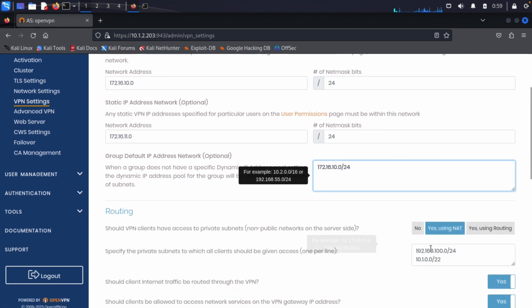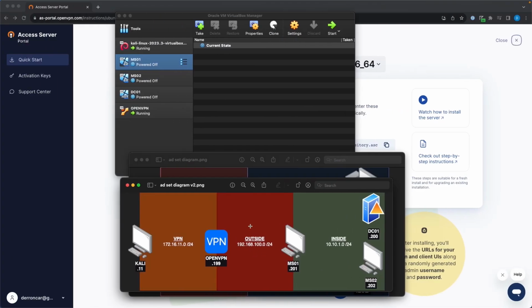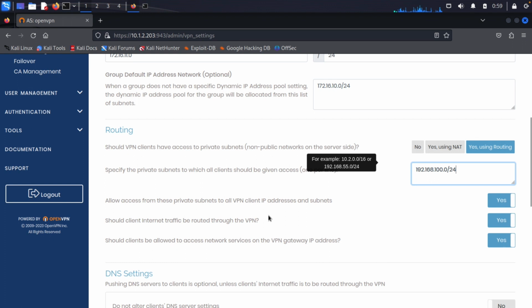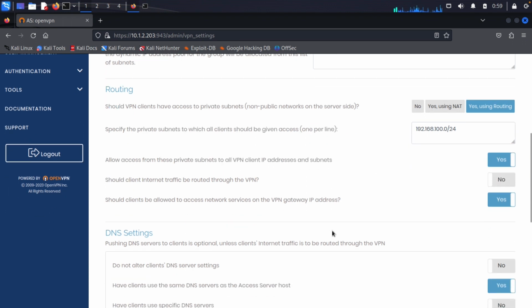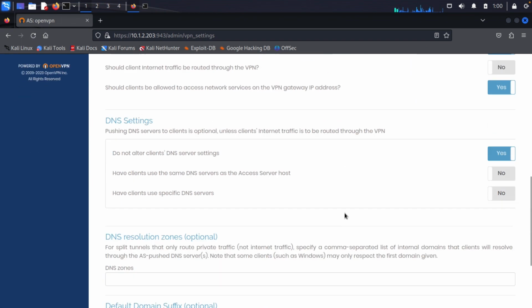And then down here, routing, yes with routing. The only subnet that the VPN users need access to is the 192.168.100, again, the OSCP outside. And allow access, let's see. Should client internet traffic be routed? No. We want a split tunnel VPN. And then do not alter client's DNS server settings. Yes, we do not want to alter the client's DNS settings. That should do it for these settings.